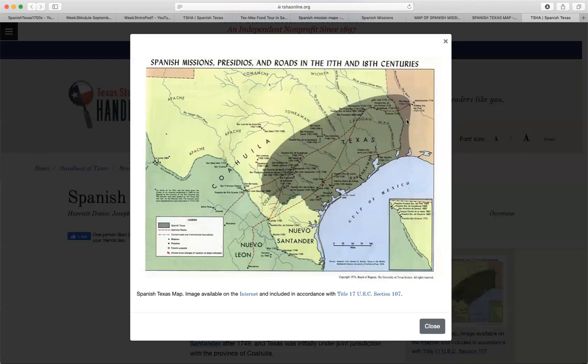So in your mind, when you think of Spanish and Mexican Texas, don't think of the beautiful state that exists today, but think of this kind of maybe less spectacular area in green here. This is when the Spanish and the Mexicans looked up from Mexico City. This is what they considered Texas.